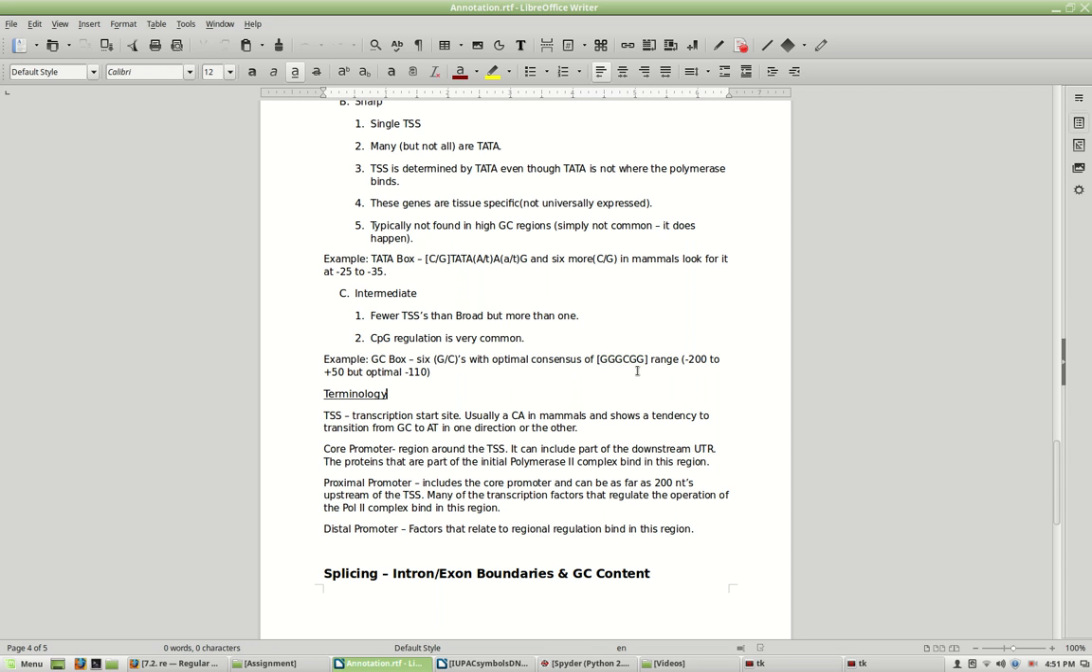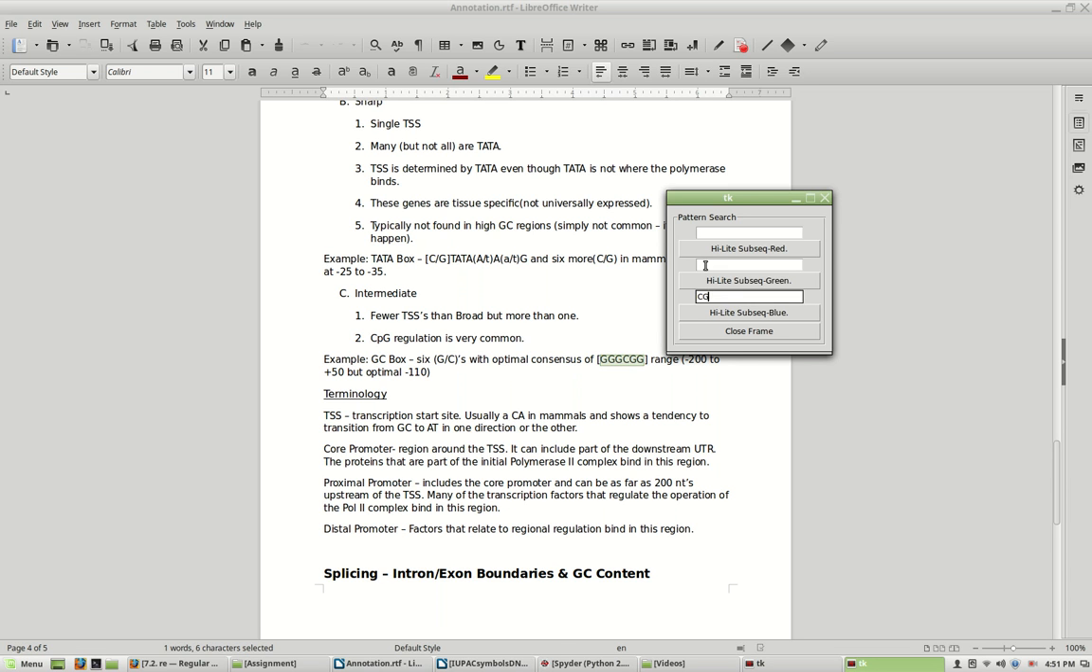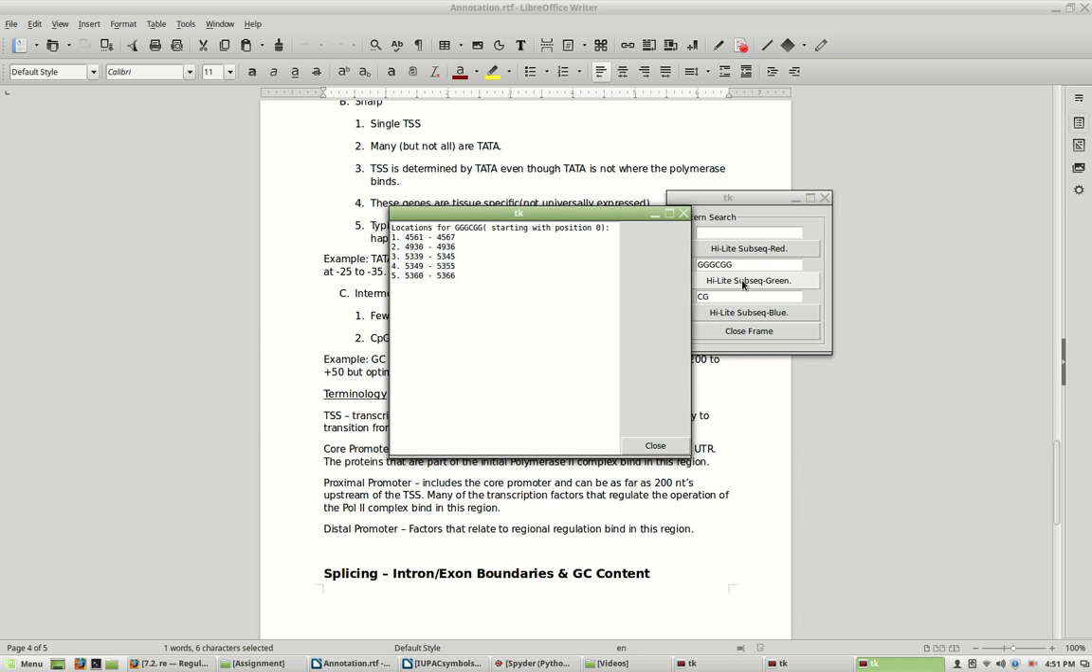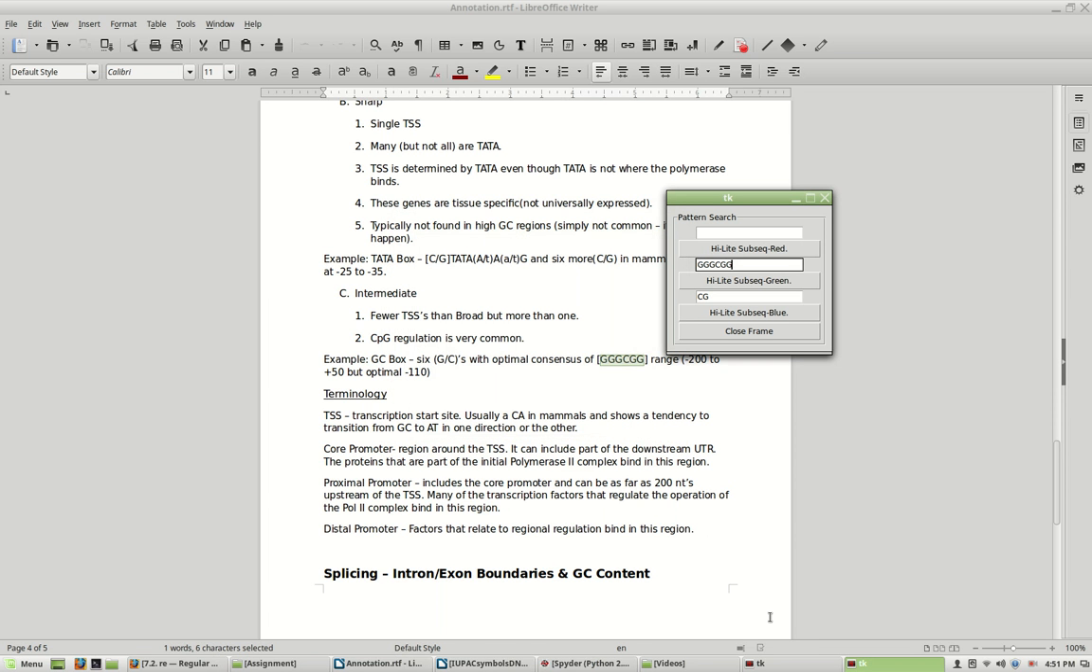So let's go ahead and let's search for a GC box. The GC box is 3 G's, a C, and 2 more G's. So 3G, C, 2G, if you want to say it the way I remember it, GGG, C, GG, and this is going to be in green. All right, here are our locations for those. Let's take a look where those show up in our sequence.